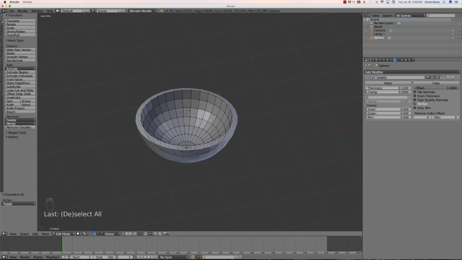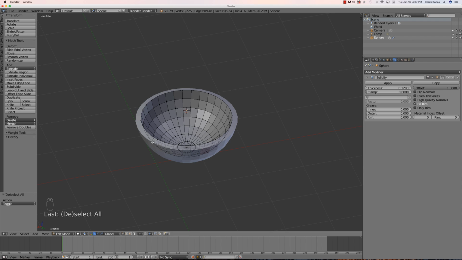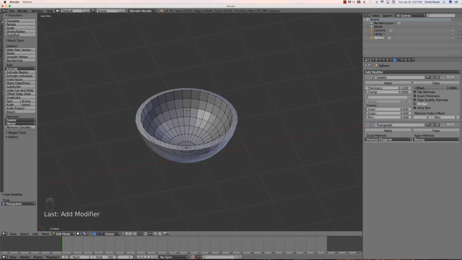And since I have this here, why don't I go and also add another modifier to it, which is going to be the Triangulate modifier, which is something I actually don't use very often. I just wanted to cover it. Basically what it does, everything here is a quad polygon, and what this is going to do is force everything to become a triangular shape. So I'm going to go Triangulate, see if we can see the differences in that.